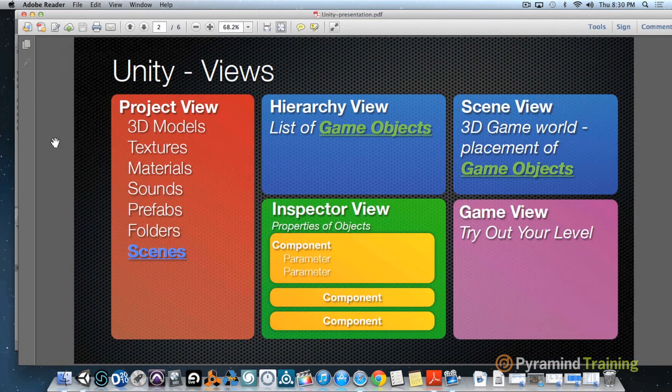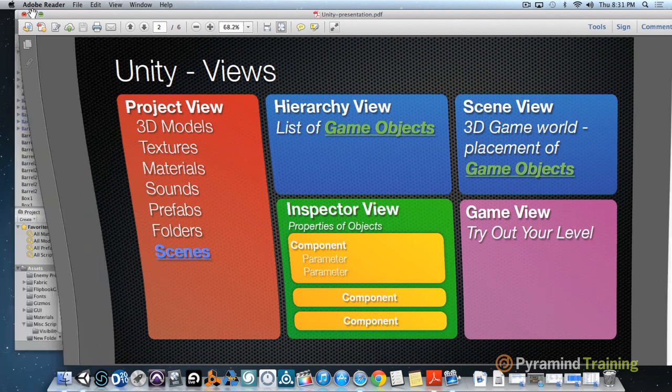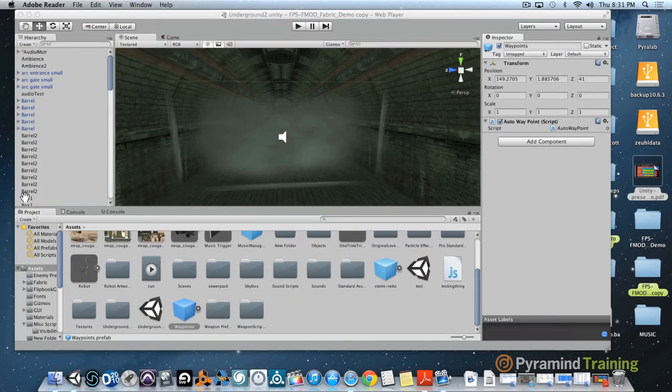So the project view, of course, we get to see our 3D models, our textures, our materials, our sounds, our prefabs, our folders, and our scene files. And then in our scenes, these relate to the hierarchy view. These are the list of the game objects, and the hierarchy view is over here. You'll notice there's no folders in it. It's just a list of a bunch of items, essentially.